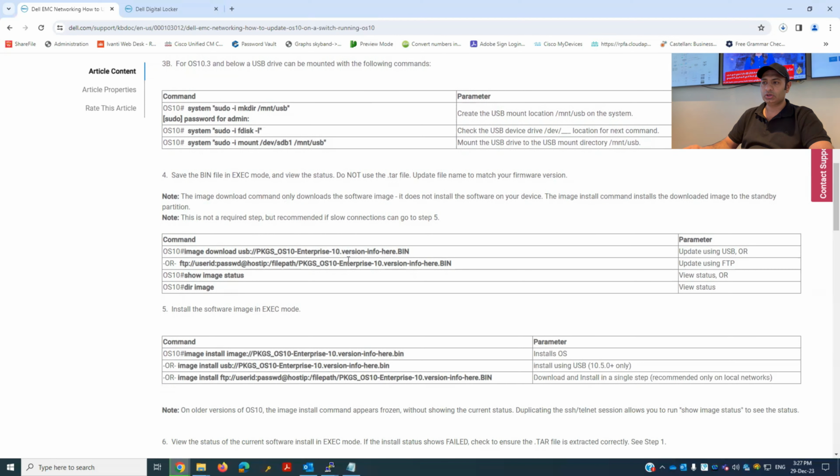The first option for the update is using USB. If you are copying through the USB, you will just copy this command on the CLI on the Dell switch, image download with the help of USB, and this will be the file name of the iOS .bin. It is the same one I have shown earlier. The second option is the update using FTP. If you want to use TFTP or FTP, then this command will work with the user ID, password, and this will be the path.